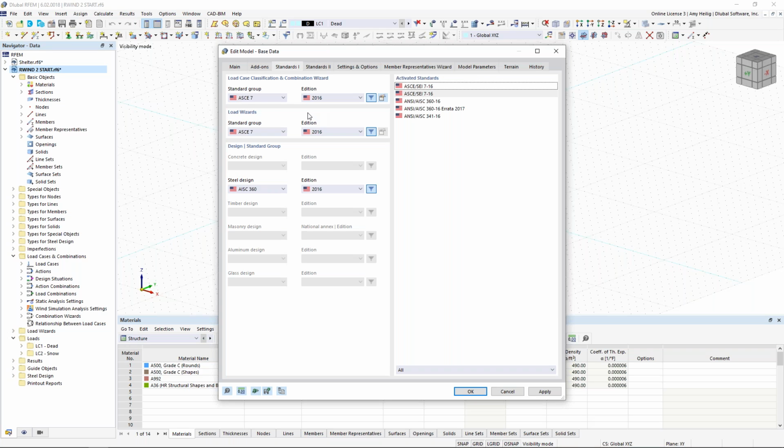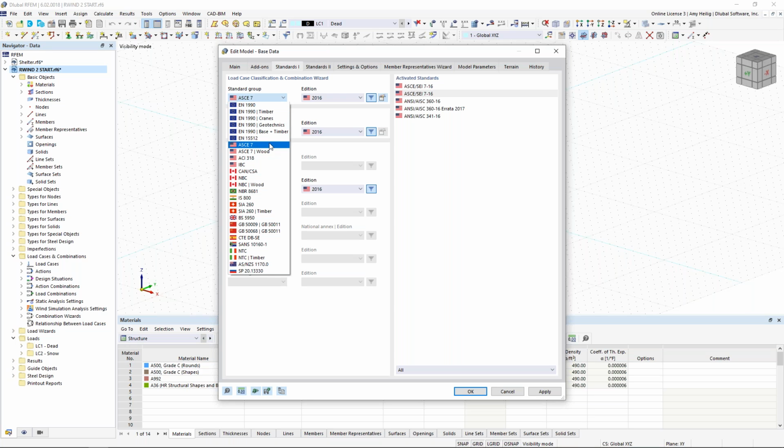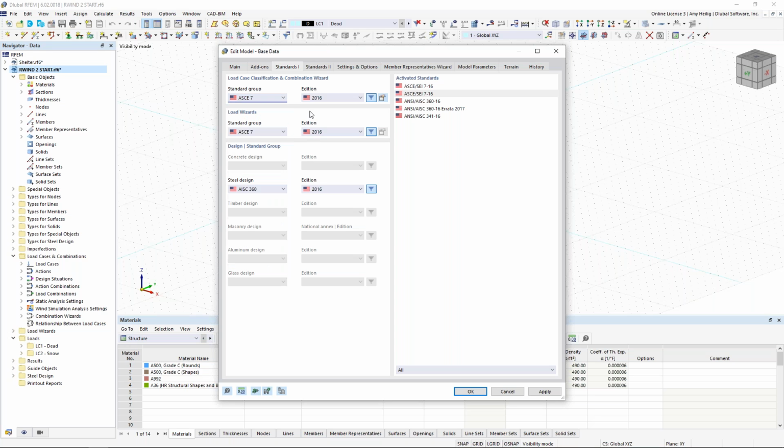Now, under the third tab, we need to define our standard here for our load cases and combinations, as well as our load wizards. You can see I have this set to the ASCE 7 2016, but we also have the NBC, the Eurocode, and many other international standards. And as I mentioned before, we have the AISC set for steel design, but of course the CSA standard and other international standards are available.